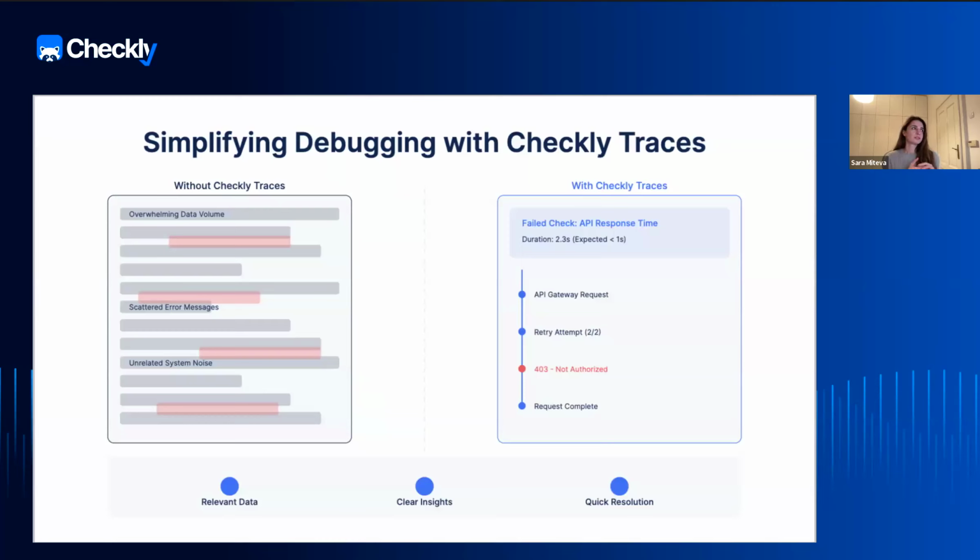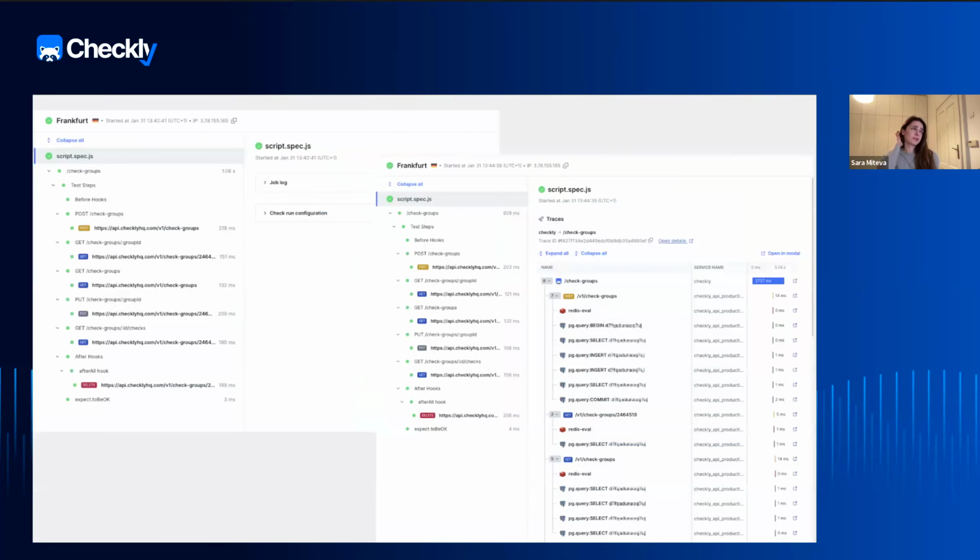To put it simply, without Checkly traces, the world doesn't look that nice. You get a lot of data, a lot of error messages, and unrelated system noise. And with Checkly traces, the idea is that you get relevant data, clear insights, and you resolve issues quickly. And this is how it actually looks in the Checkly app. Maria, maybe it would be better if I handed it over to you to explain the difference between these two screenshots.